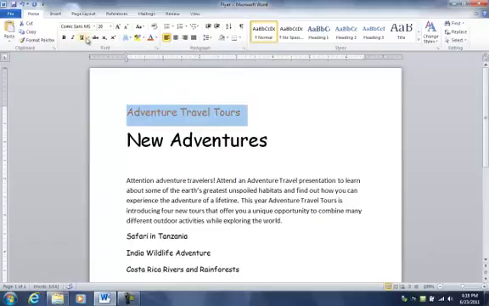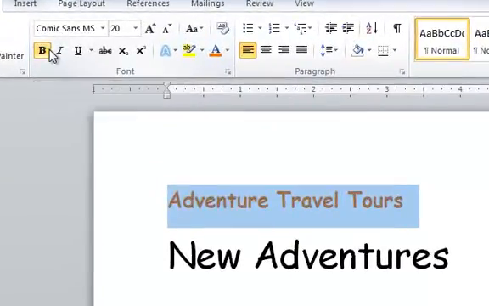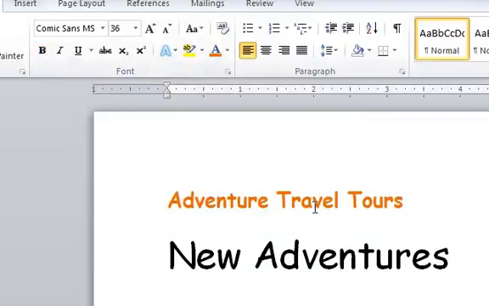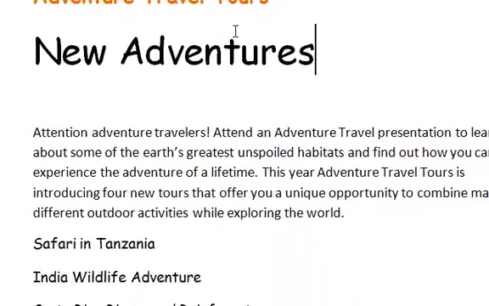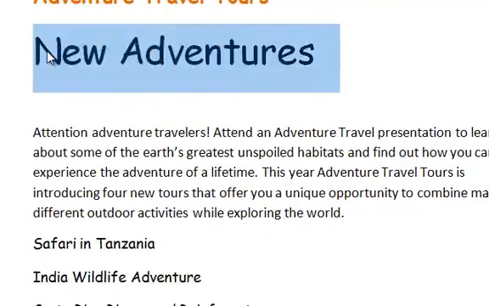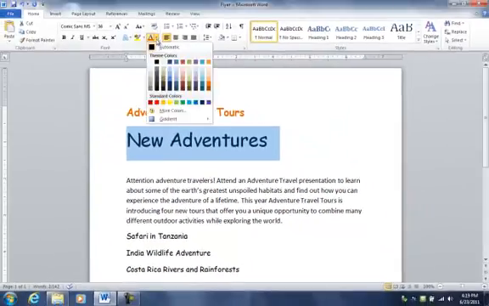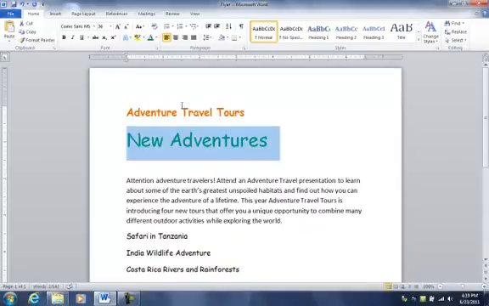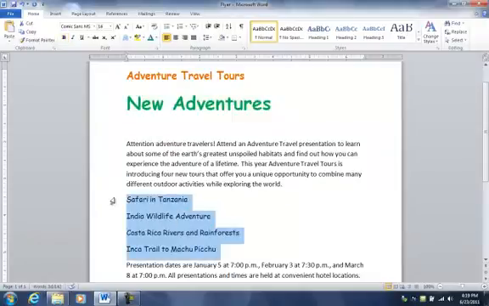Then while we still have this selected, we're going to click on bold. This can be found in our font group of our home tab. We'll bold that there. And then we'll click off the title to clear it, and you can see what we've done. After that, we're going to select the second title line, and we're going to change this color to green. We're going to add bold as well. And that's it. And then we're going to select our 4 tours. And we're going to make them green as well.